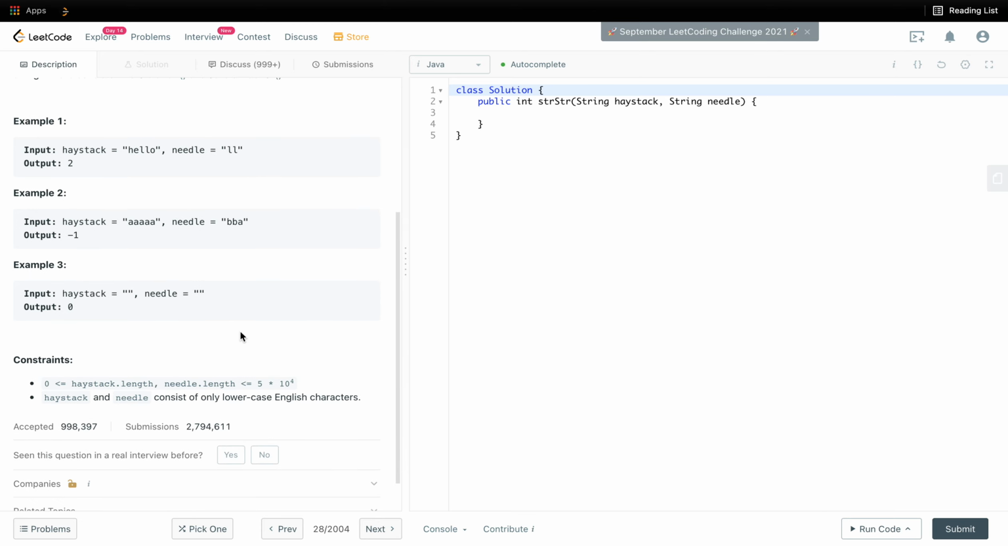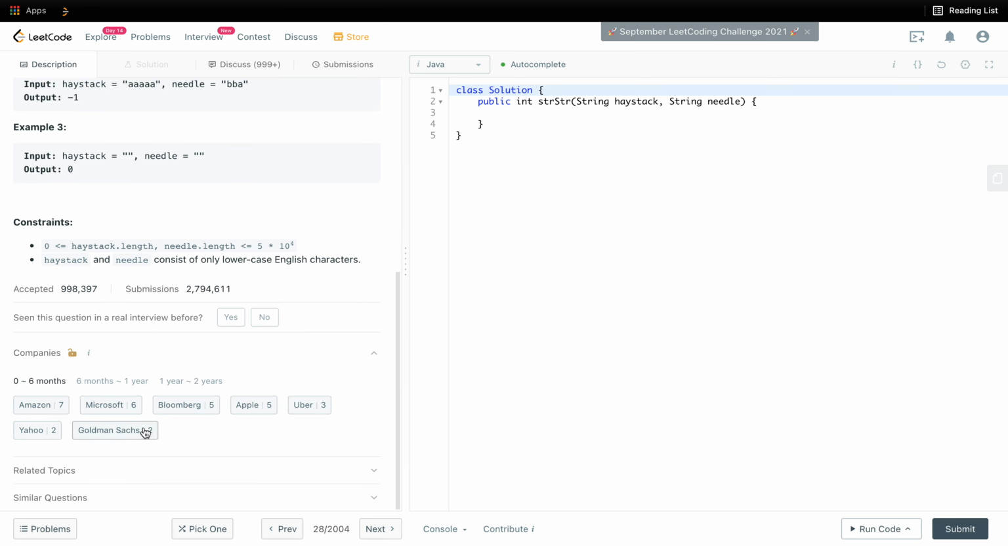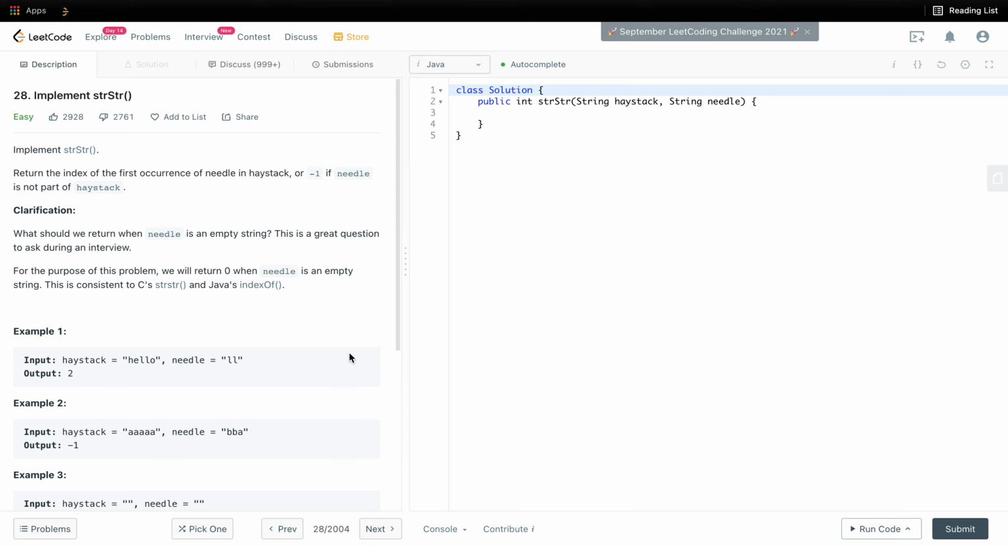Okay, so let's first check the companies. So recently Amazon, Microsoft, Bloomberg and Apple are asking this question. Okay, so let's get started. The question is very straightforward and simple, and we just need to check a few conditions.